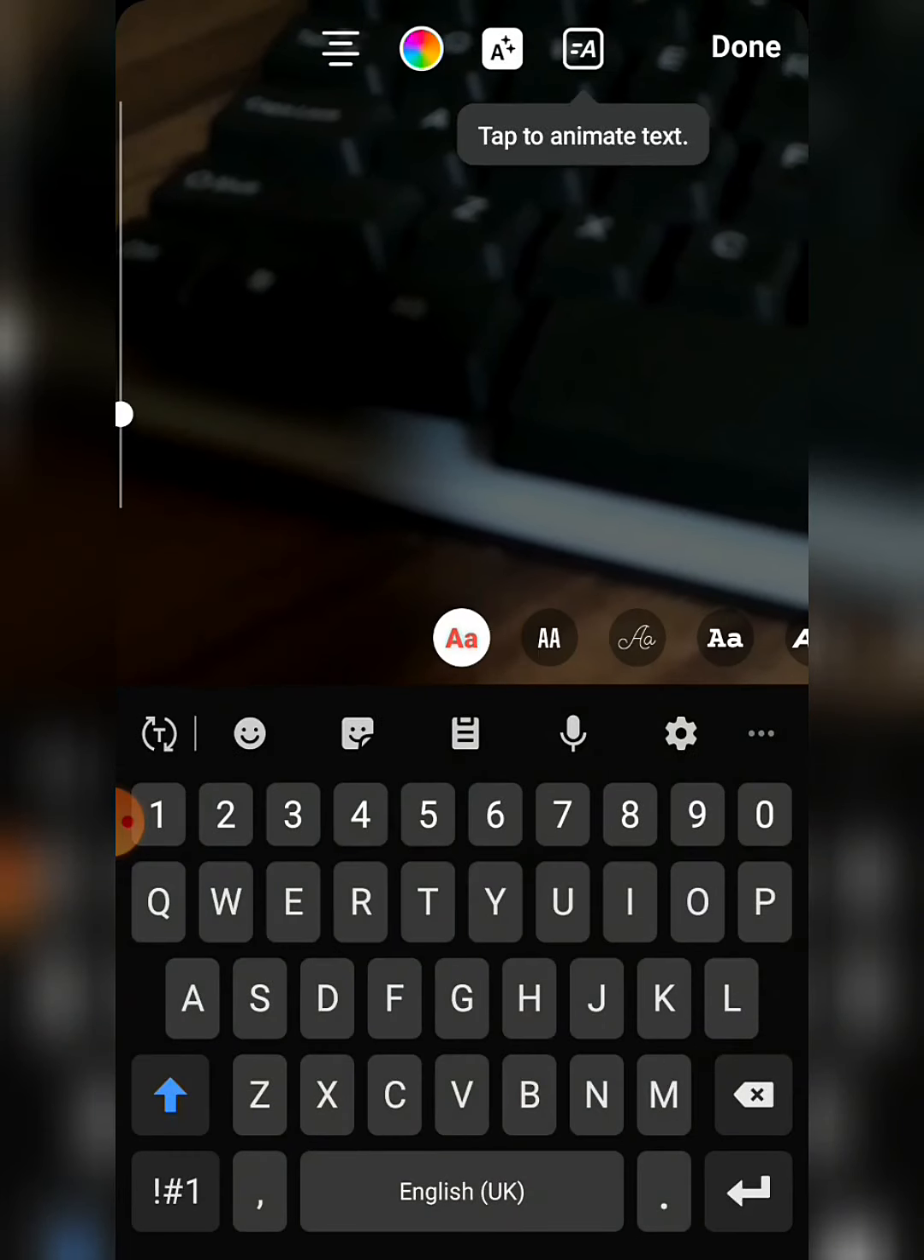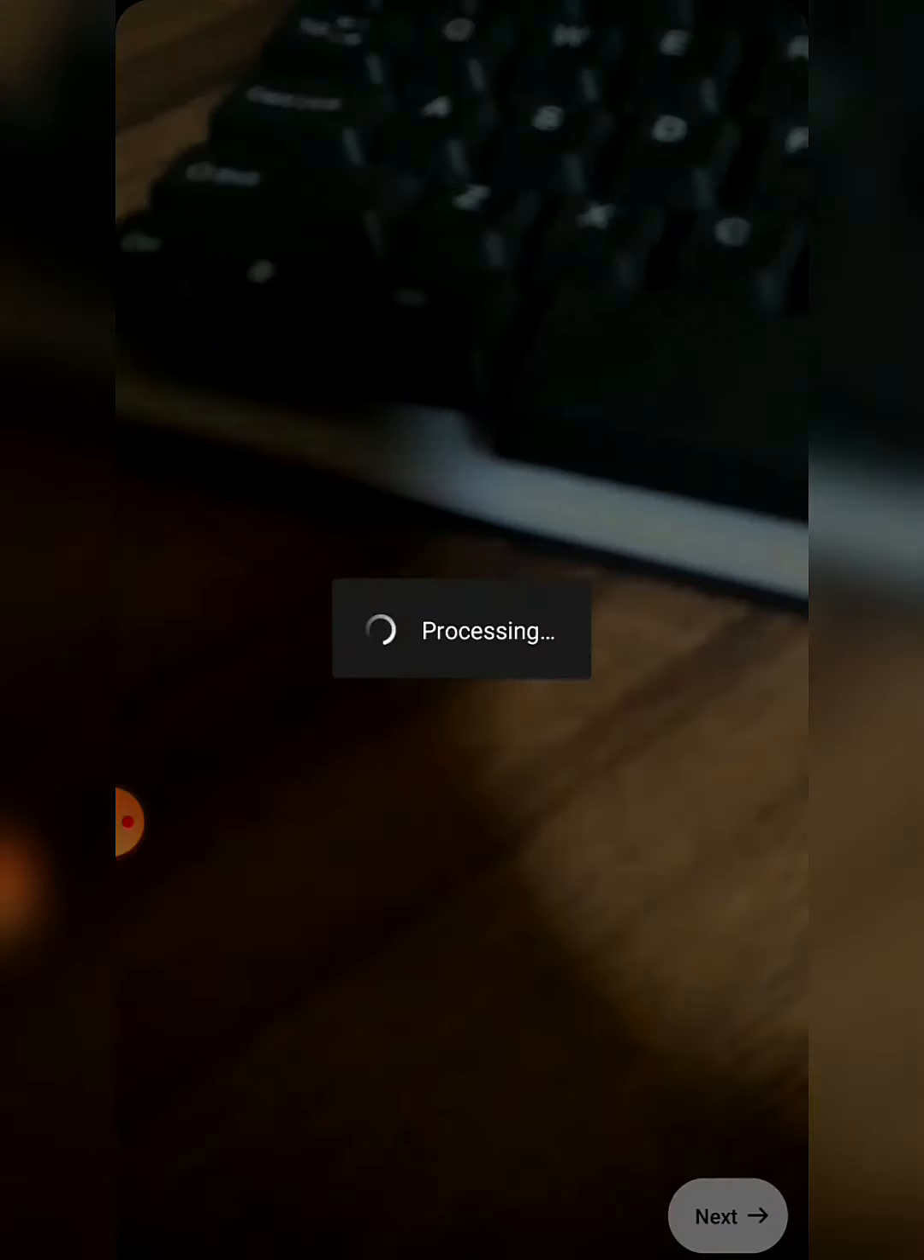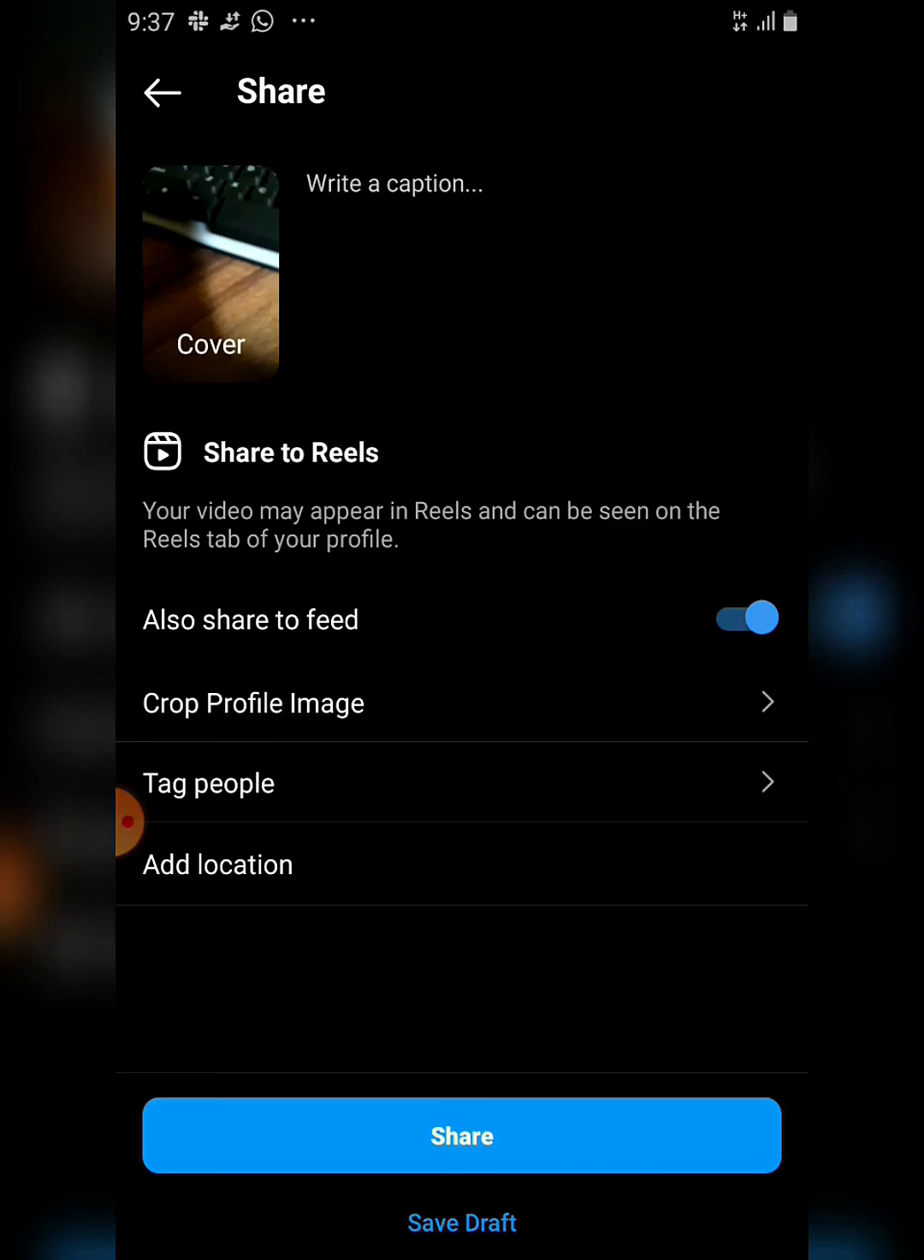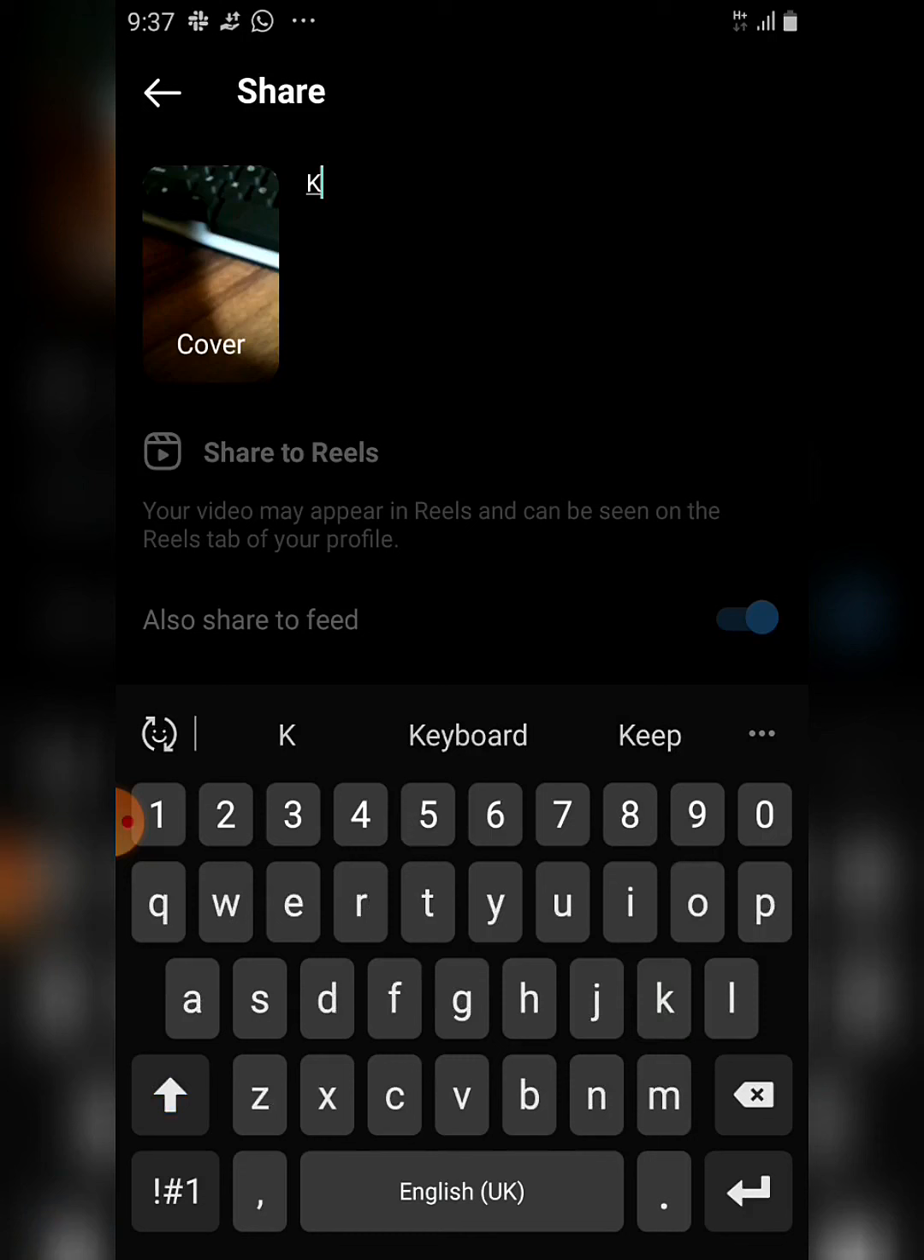Okay, so right now you can write a text on the video if you want. You can make some adjustment right here, but I'm just going to click next. So once you get to the next, you can now write a caption right here. So I'm just going to put keyboard stuff. So that's what I'm going to put there.